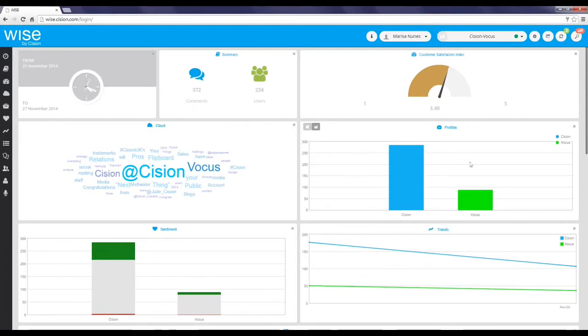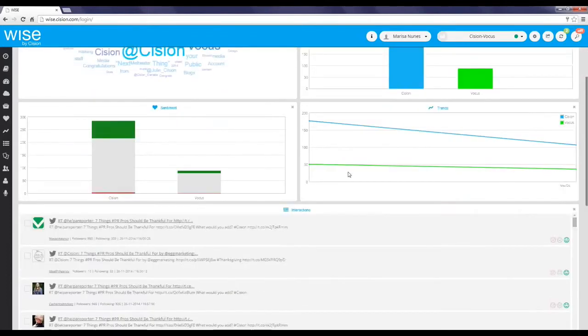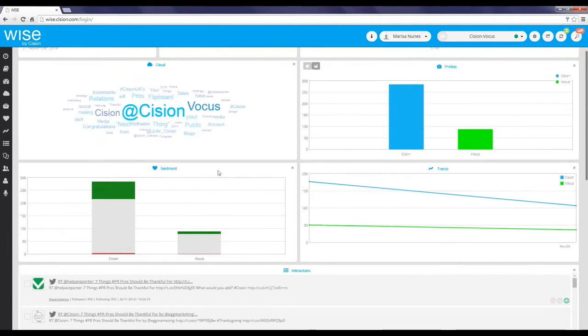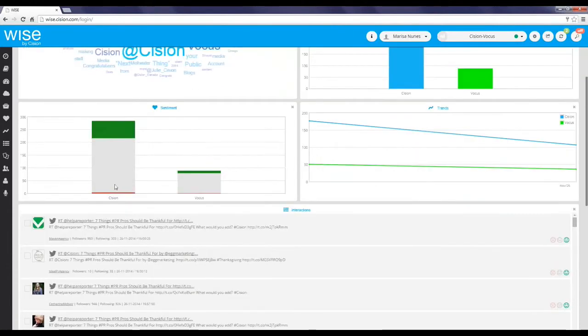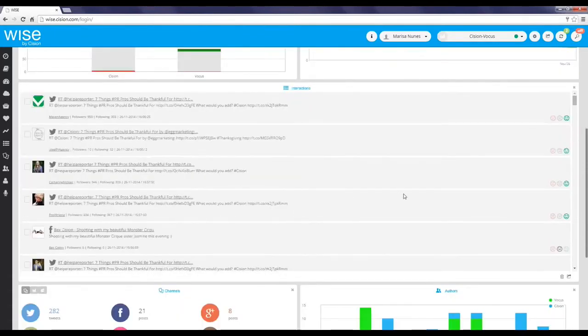which will show you exactly how many comments per profile. If you scroll down to your left, the sentiment box, you can see the number of comments that were made for Cision, distributed by sentiment, and the number of comments that were made for Focus, also distributed by sentiment. To your right, you have the trends section, which distributes the number of comments in the time frame. So it lets you see the trend that's been established in the time frame that you defined for your search. If you go further down, you have a bigger box with the interactions.